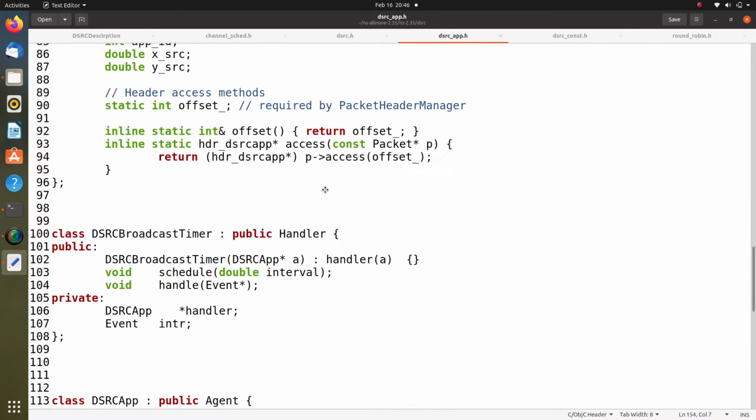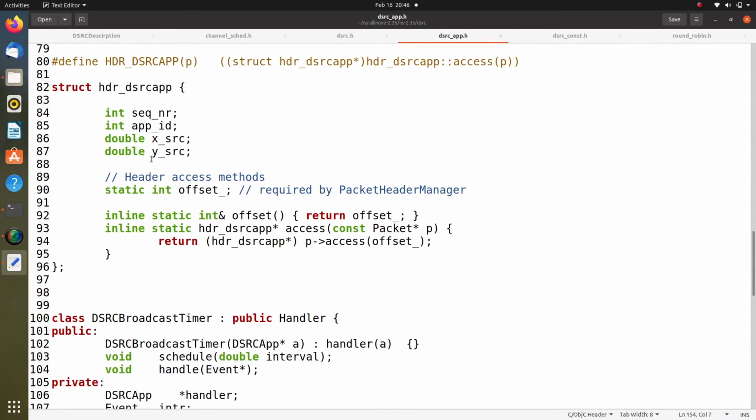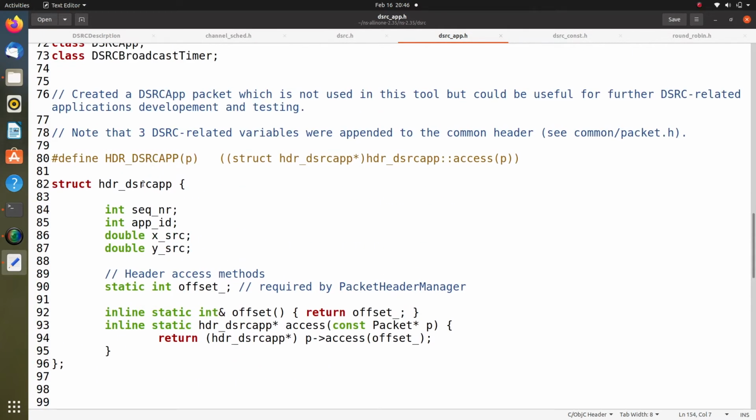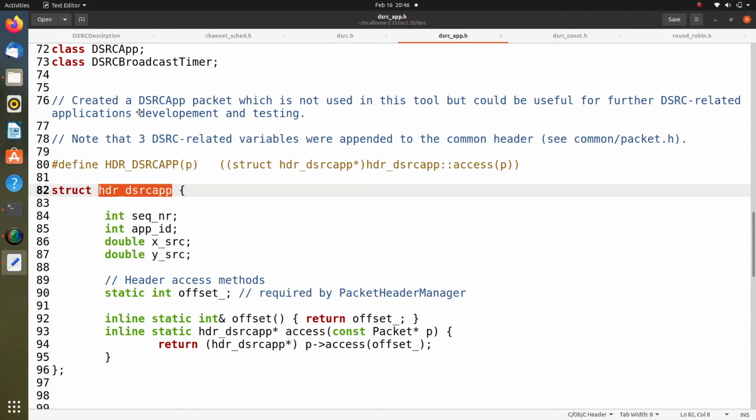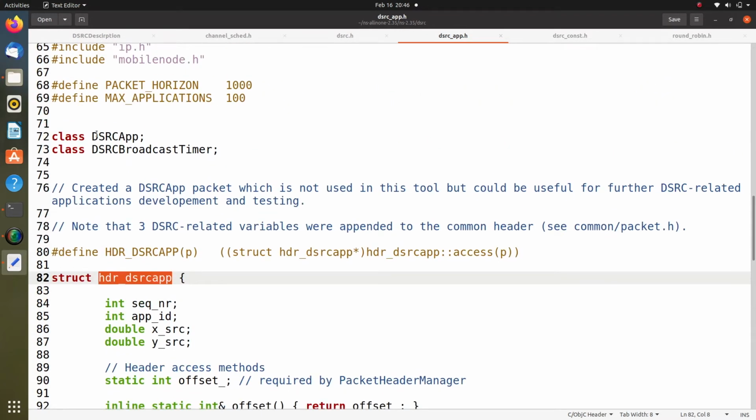So in the app here, we have a header DSRC app, header structure. So what are the different header structures? You can check it here. Before that we have two classes: DSRC app is one class, and DSRC broadcast timer.